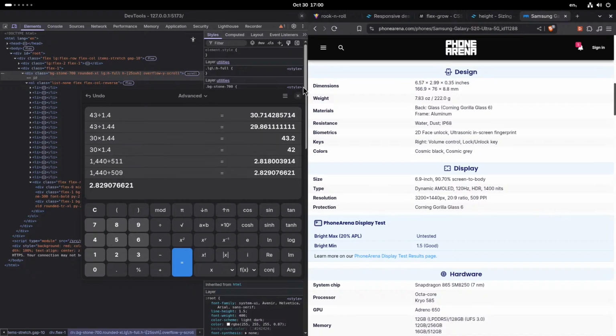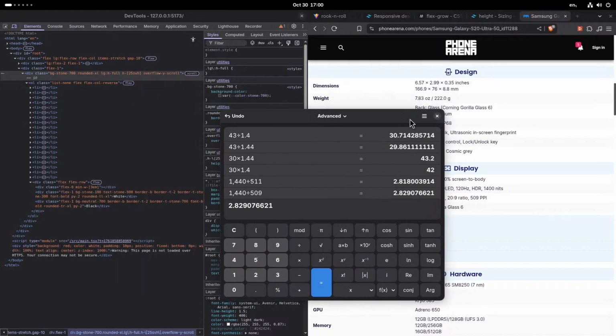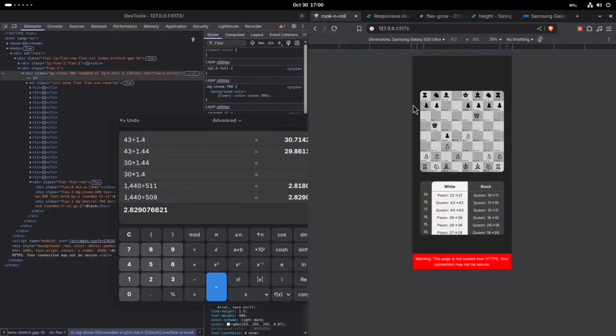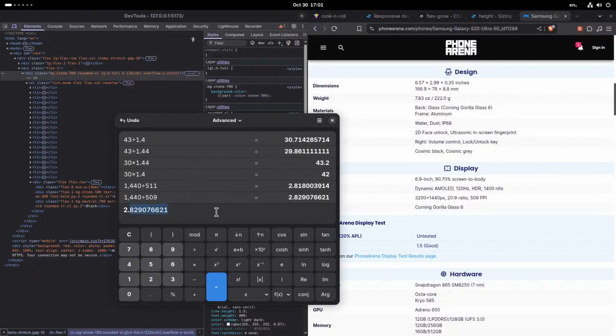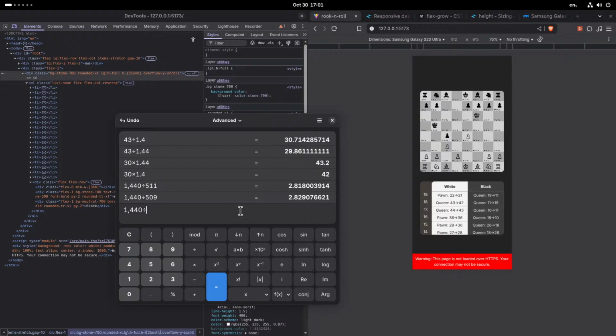Right. So I wonder then, if I use the same PPI here, can I replicate this? 412 by 915, it says. Is that 20 to 1? Oh, 20 to 9, sorry. 1440 divided by 412. That doesn't tell us anything useful. Okay, whatever. We're gonna move on.